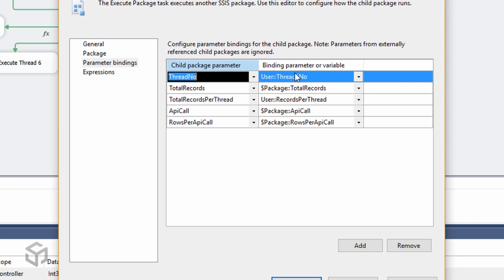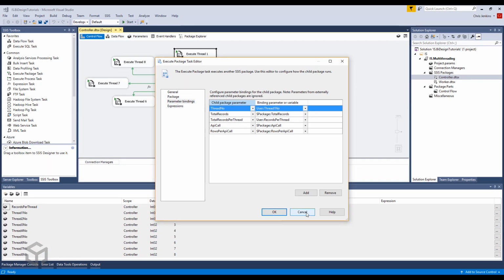So we've got the thread number, then we're passing through the total number of records, which in our case here is 1,000, the total records per thread, which we calculated. We've got the API call, so that's the actual call to the API, and then the number of rows per API call. These last 4 are all consistent between every single call of the package. The only thing that differs is which thread number it is.